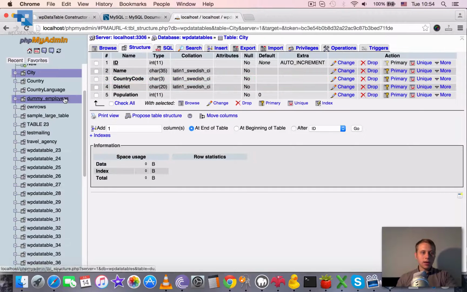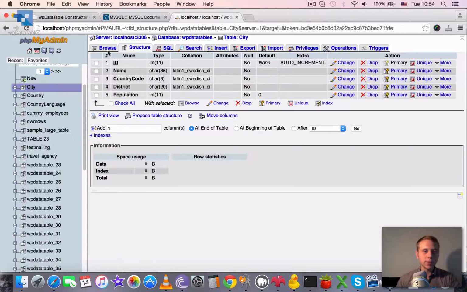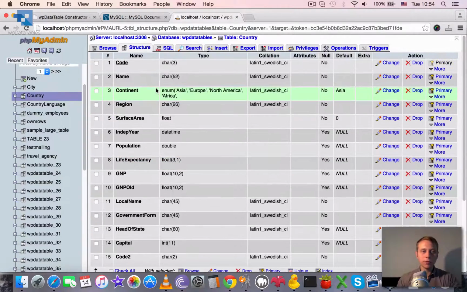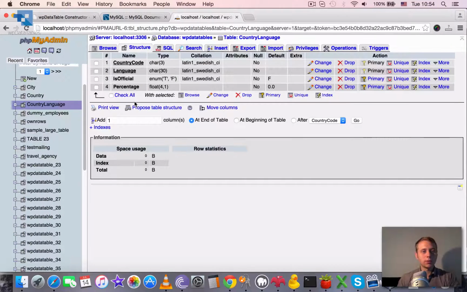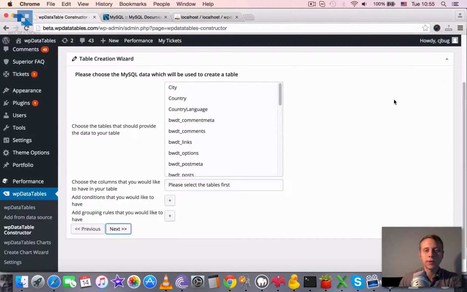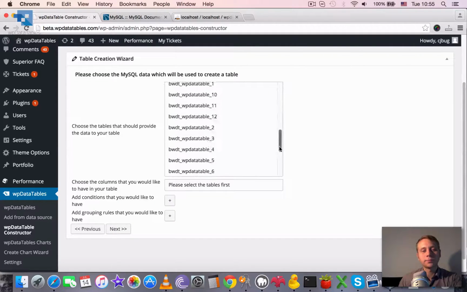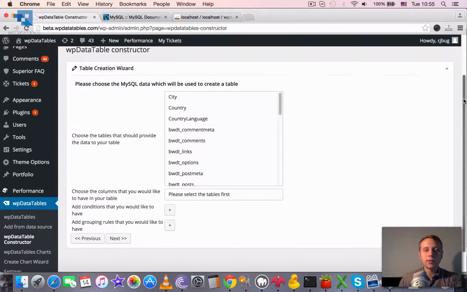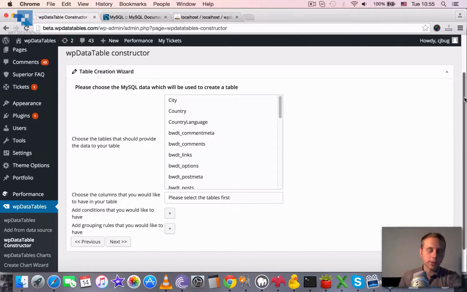This database has three tables that we are going to use: the city table, which has ID, name, country code, district and population, then country table, which has a lot of columns, and then country language table. So basically it has a base of countries, then a base of cities, and also a base of languages. And even if the country has many languages, they are linked here. So we are going to show how the table constructor generates query based on the graphical input. So you see these tables are already here, also along with the other tables that are pre-existing here that are bundled with WordPress. So we are going to choose these three tables.